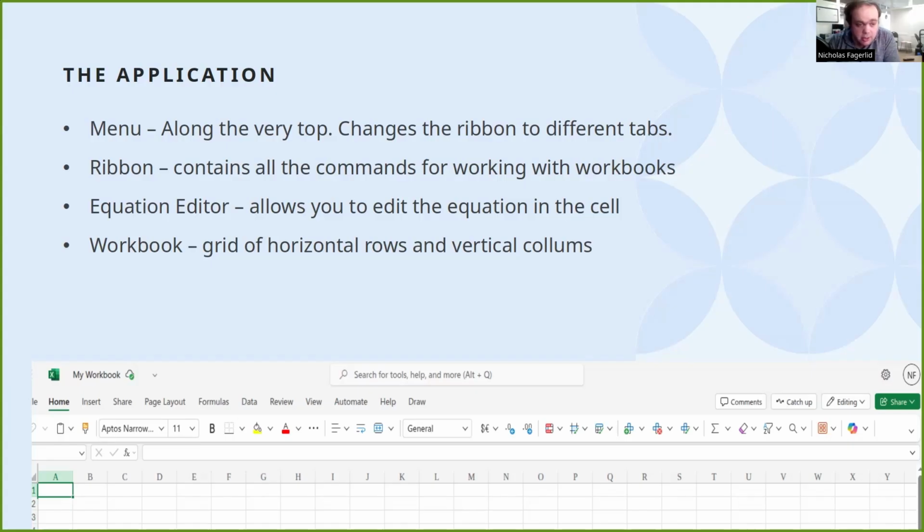Right below that, you'll see an X, a check mark, and an FX. To the right of that is your equation editor. That allows you to edit the contents of whatever cell you've selected, so you can go back and revise and change stuff without having to remake the entire equation in that cell. And then, of course, the worksheet is the grid of horizontal rows and vertical columns.